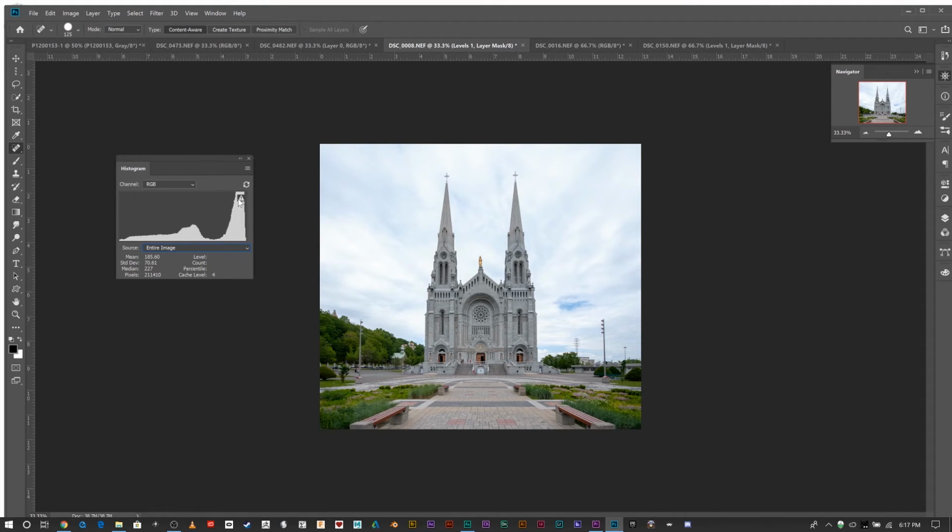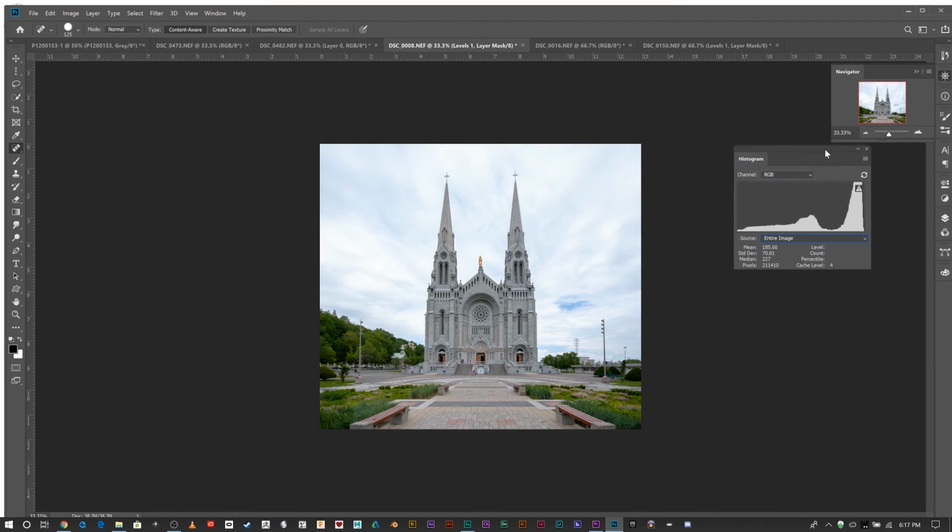But this tool can be helpful as you begin to shape and better expose your photograph for the viewer. All right, so that's histogram.